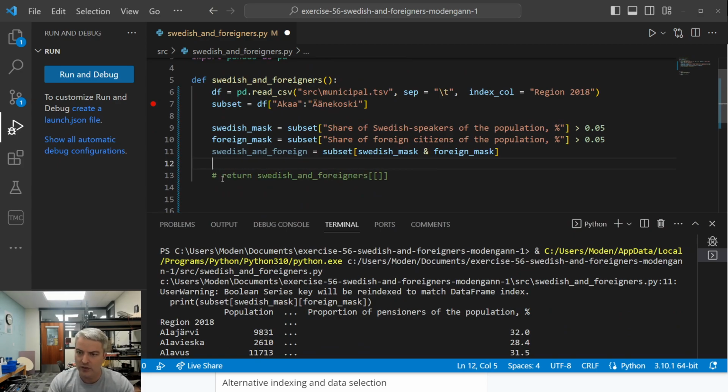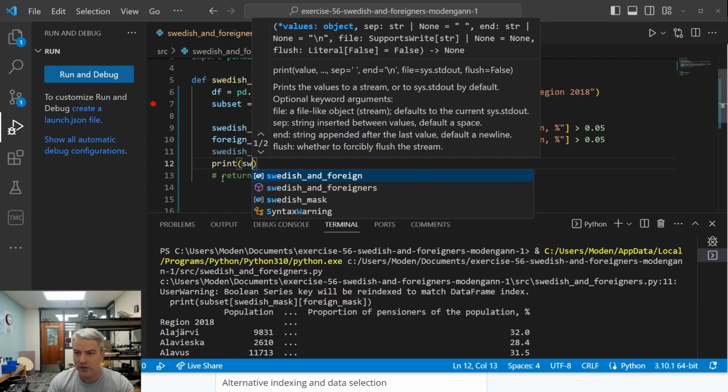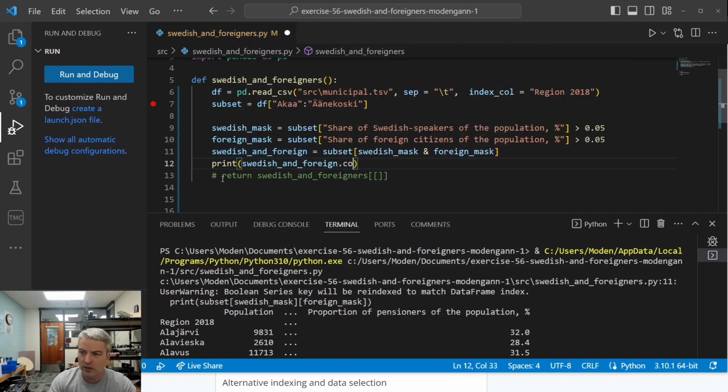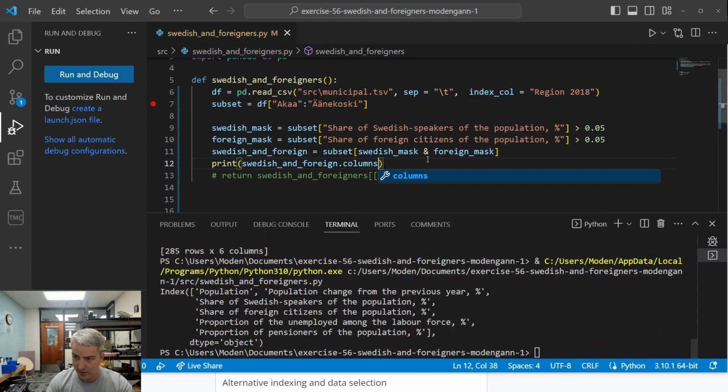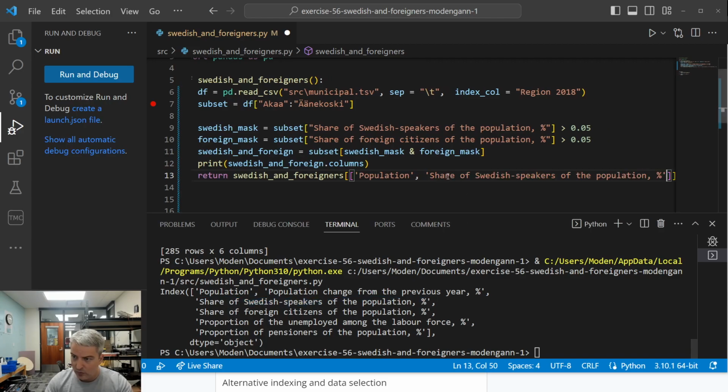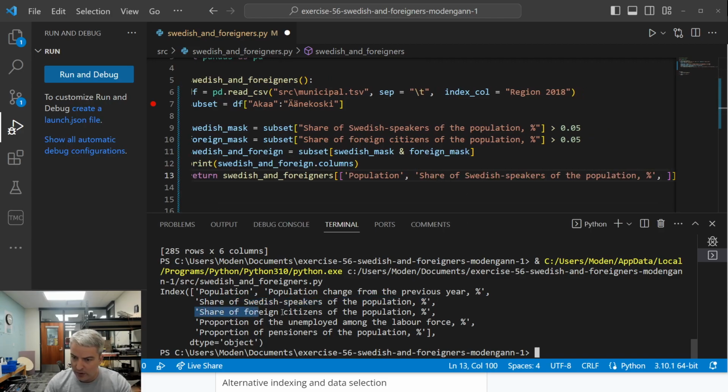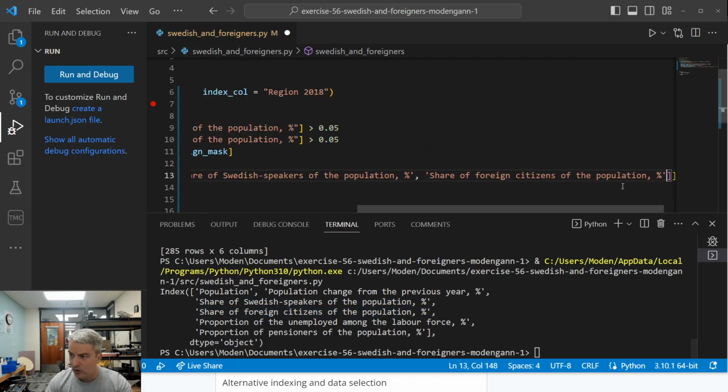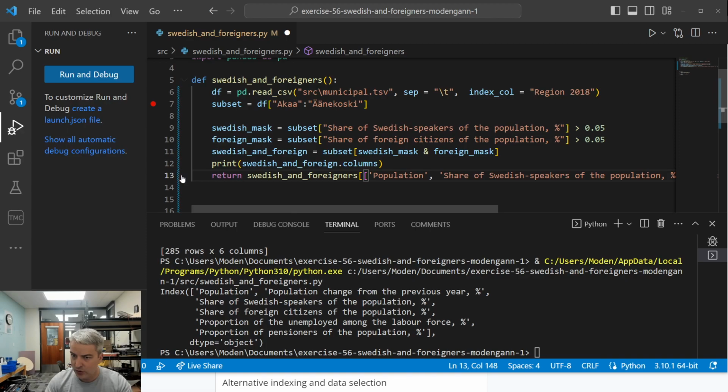Let's comment this out. Let's do print Swedish and foreign columns. Probably a different place I can get this, but let's at least get that there. All right, and then we're going to go into Swedish and foreigners. We're going to collect this one, comma, we're going to get this one, comma, we're going to get this one. Those three, that should work.